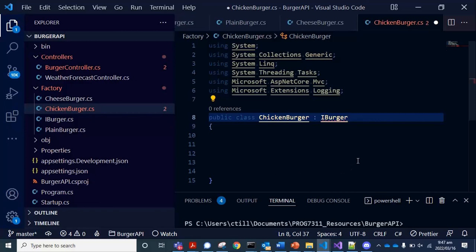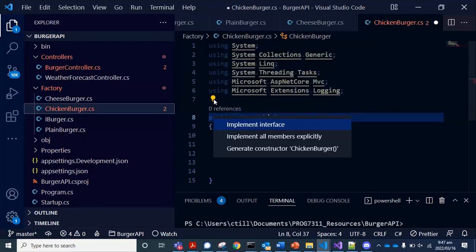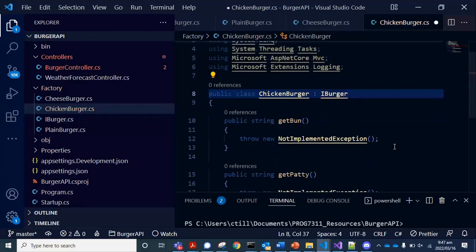If your IDE is being nice to you today, you'll get that red squiggly line, and it will tell you you have to implement these methods. You click the little light bulb, say implement interface, and it will add the methods. If it doesn't, you can also just type them here. It will still work.